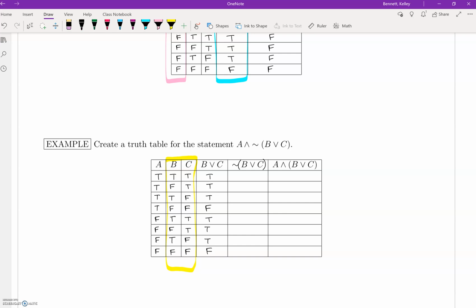And now what we're going to do is move over to the not B or C column. So for that, I'm going to use my B or C column and I'm just going to flip everything. So if it's true, I write false. If it's false, I write true. Oh, and I realize there's a typo here in my table. So this needs to have the tilde here. So this needs to be A and not B or C. Okay.